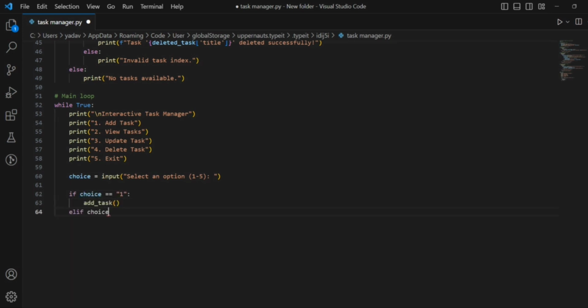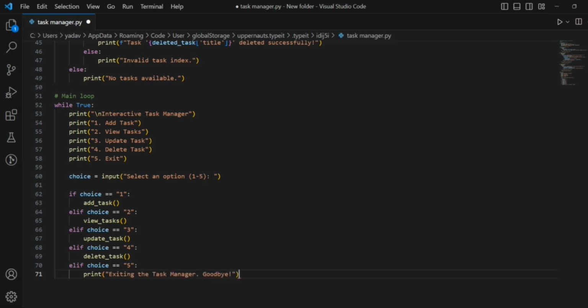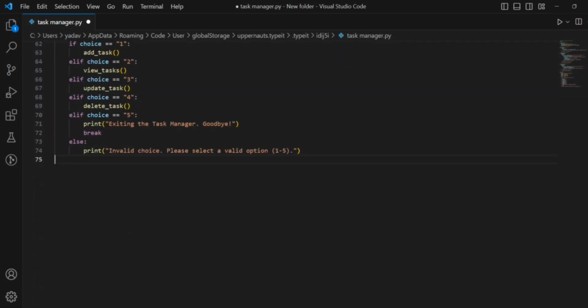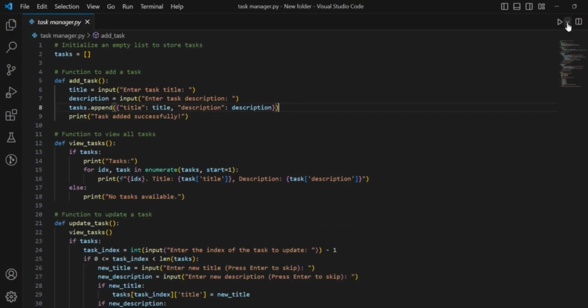So if choice is equal to 1, then calling add task. If choice is 2, then view task. If choice is 3, then I'm using update task. If choice is 4, then I'm deleting it. And if choice is 5, then I'm calling nothing, just exiting the task manager and breaking out of the loop. And else it will say invalid choice, please select a valid option. I'm not breaking out of the entire loop there.